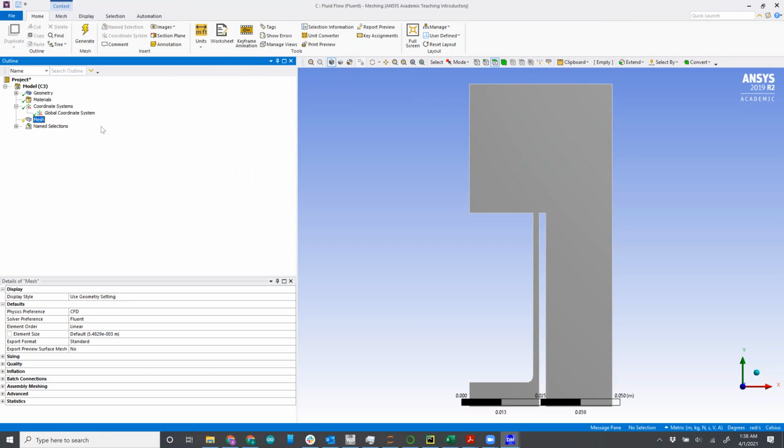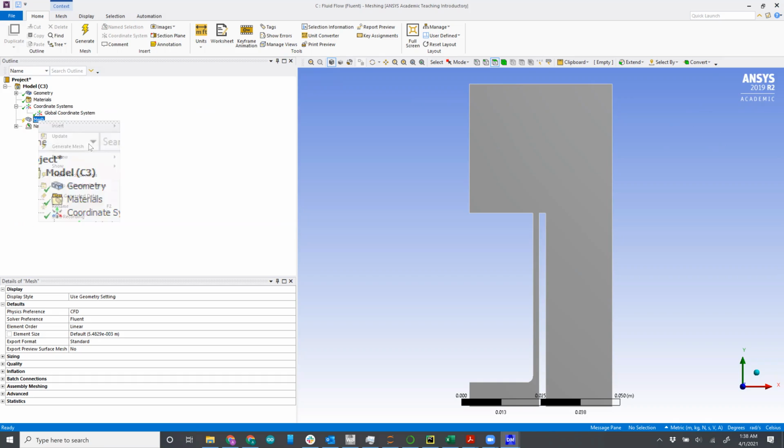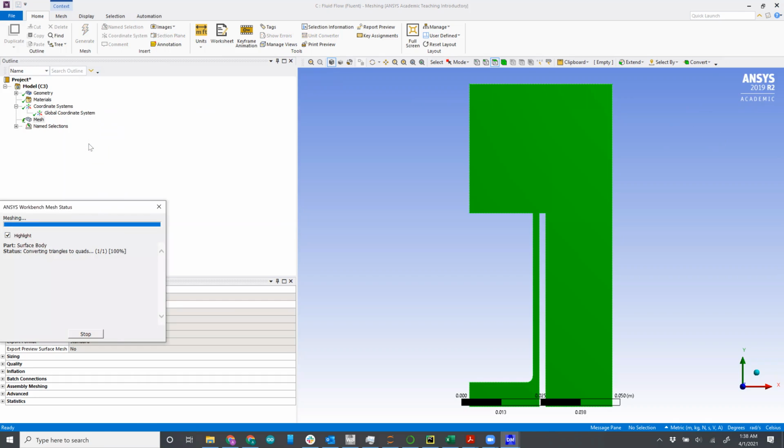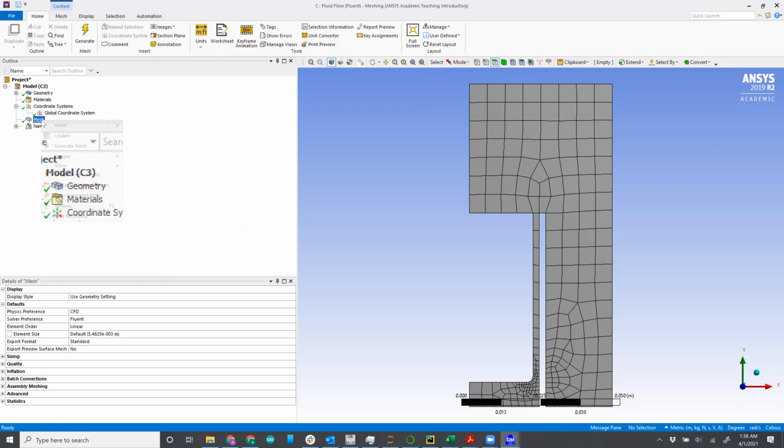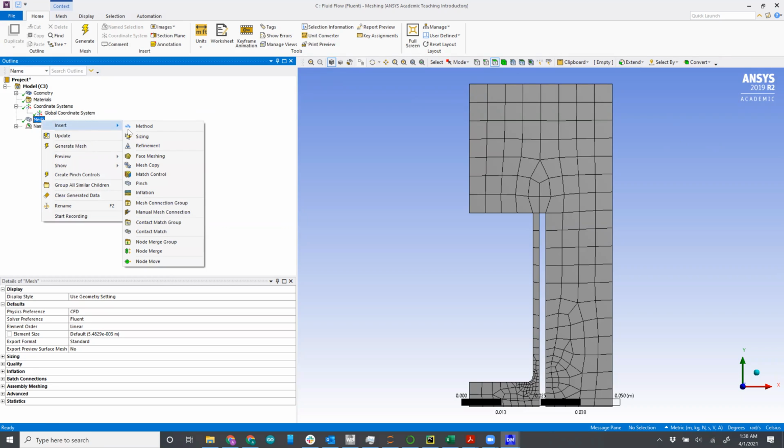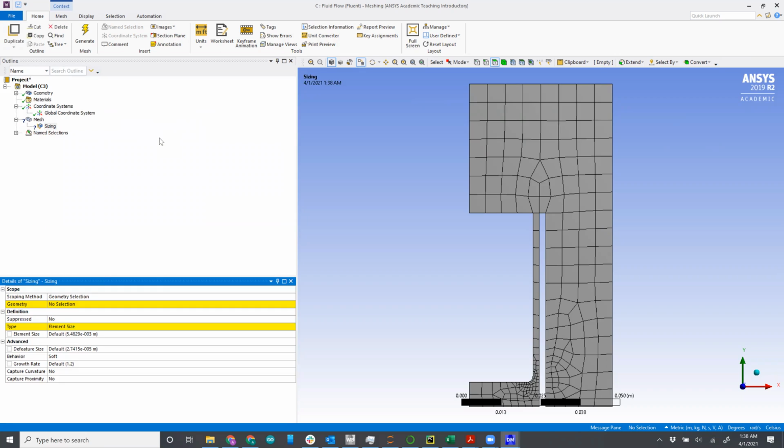And now the meshing that we use for this project is actually very simple. We only have one mesh control. We'll go ahead and generate the mesh as is. It's very simple. Here we go. So then we actually need to do a mesh control. We'll insert a sizing here. And then for a geometry selection, I need to move these zoom tools somehow. There we go.